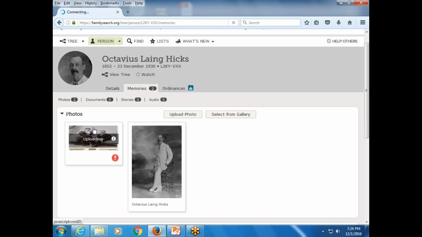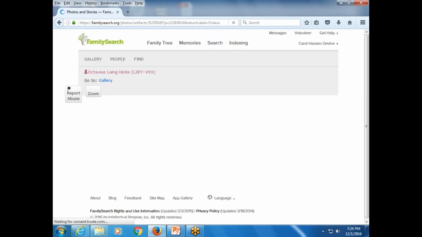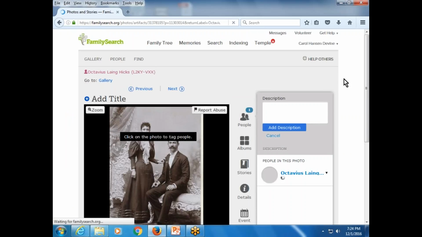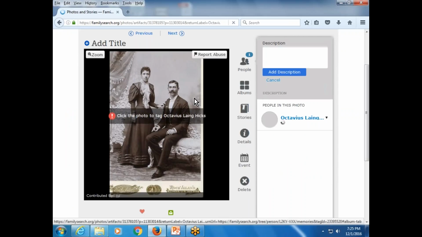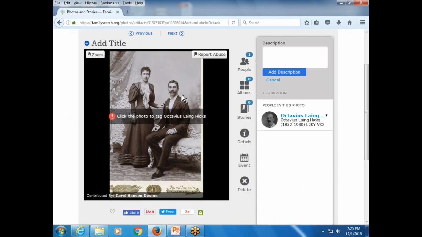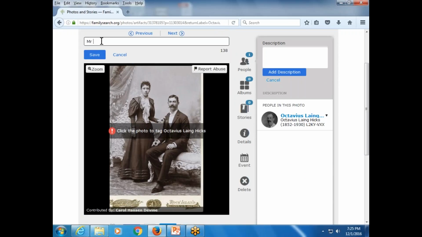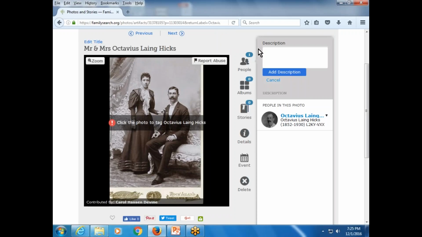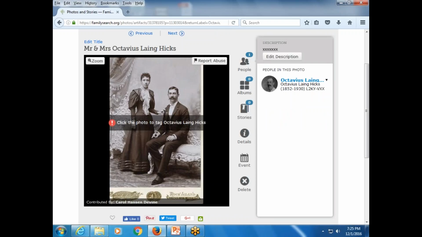I'm clicking in the photograph itself to take us to the photo identification page. Let's say that this is a young picture of Octavius. I would add a title. What's his name? Hicks. That's not a very good title. I'm just doing it so that I'll have something to show you how you would put one in. I put in a description and click the Add Description button, which saves it.